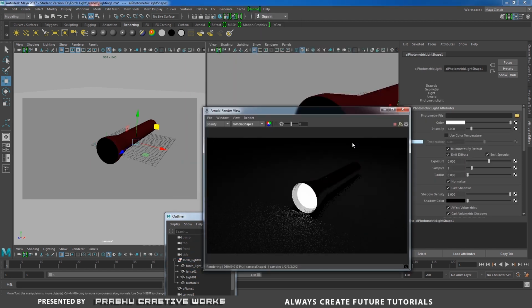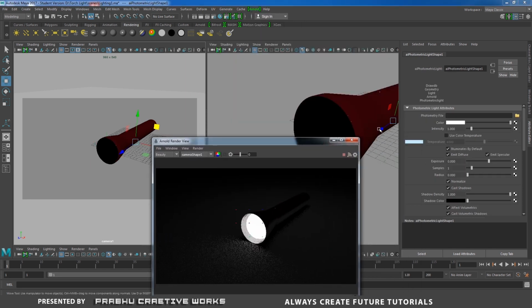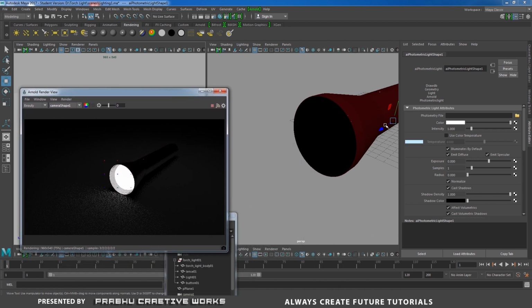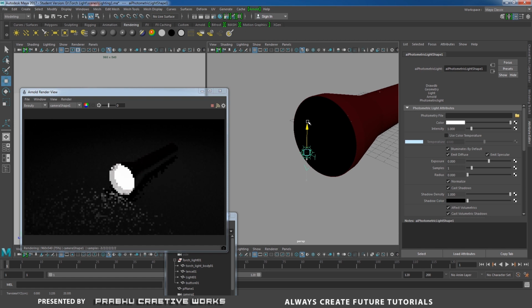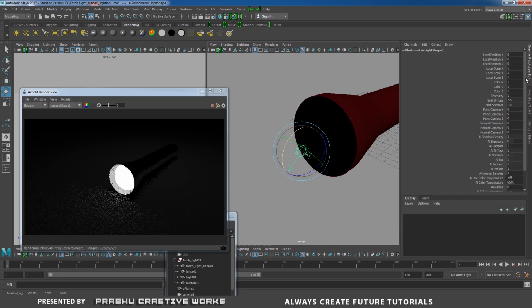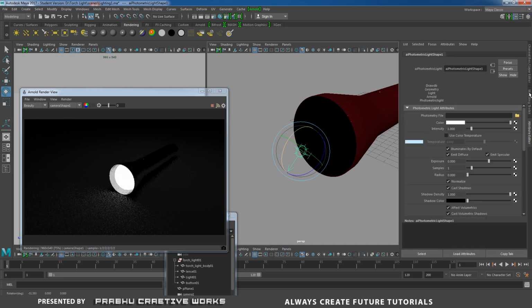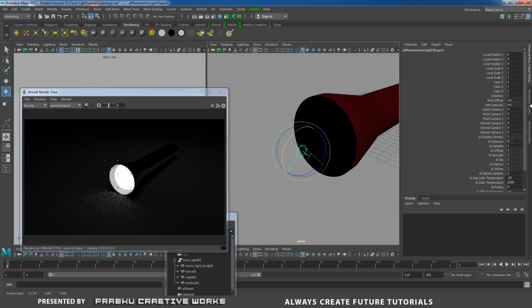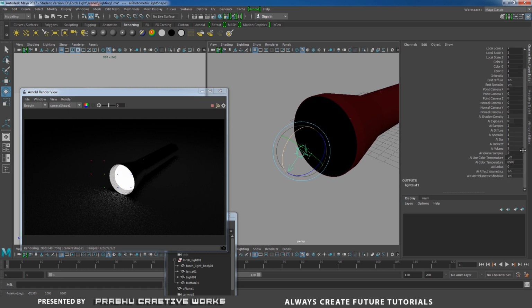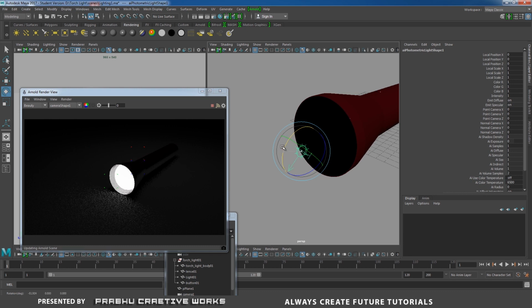So it automatically created in the center of the grid. I will move this one in Z and move in Y. I want to point this one in this direction, so I will press E and rotate X. I will go to the channel box and attributes, and I need to give the pointing in this direction. I want to rotate X to this direction.